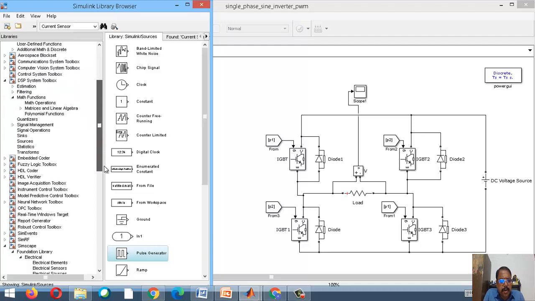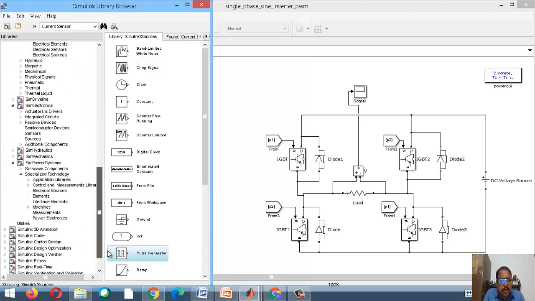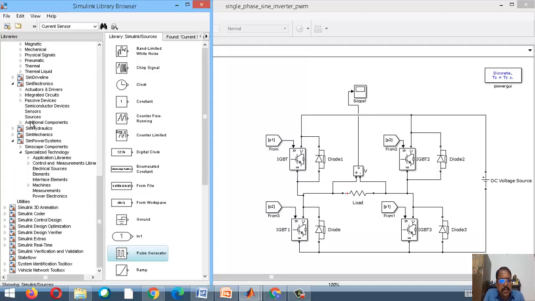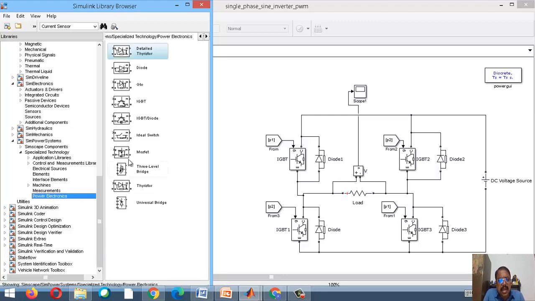So you go to Simscape, then under SimPowerSystems you have to go to Specialized Technology. There you have a section called Power Electronics. There you have all types of devices; even IGBT is available there. From here I have taken this IGBT and placed it here.